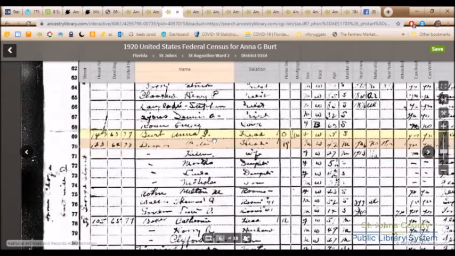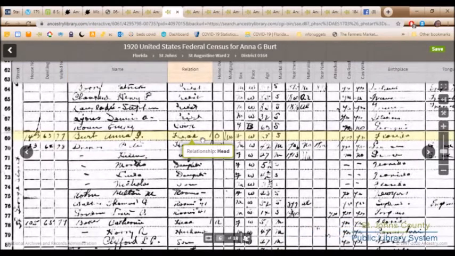So here we go. We have Anna Burt. She is in the house all by herself. There's no lodgers this time. There's nobody listed as living with her. Her relation, she's head of household. She owns her house. Let's see here. Free or mortgaged.